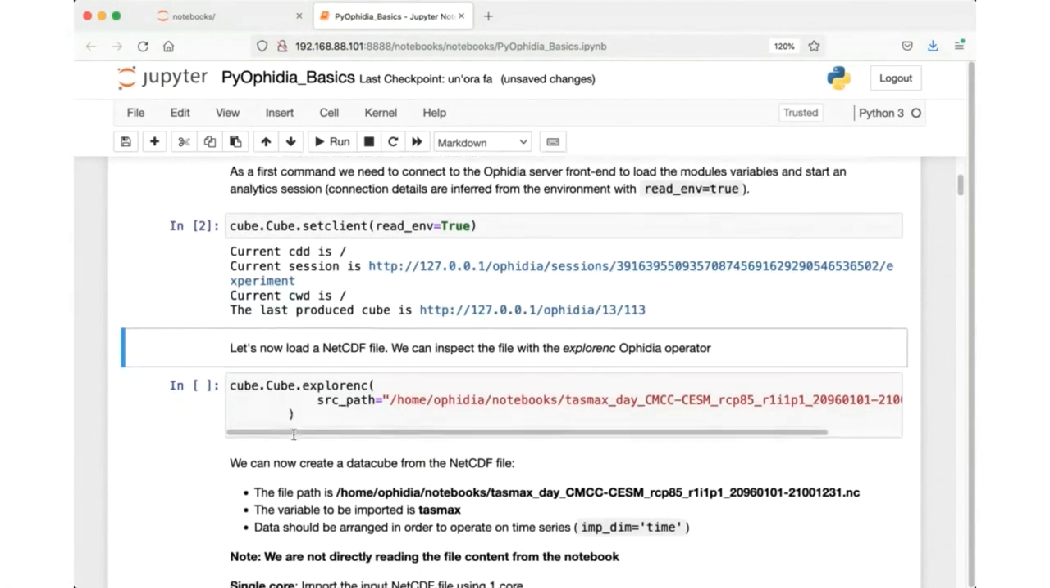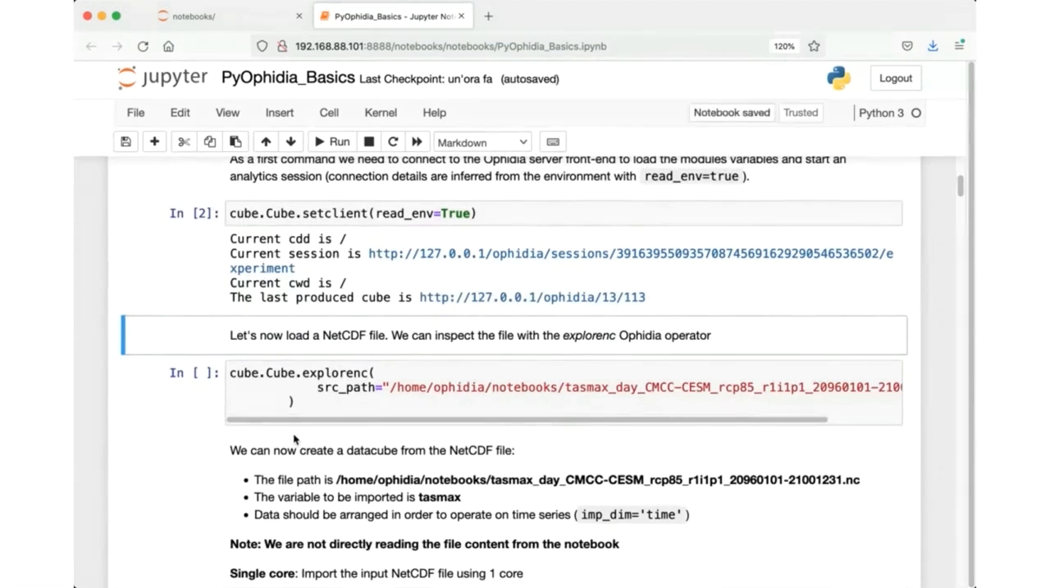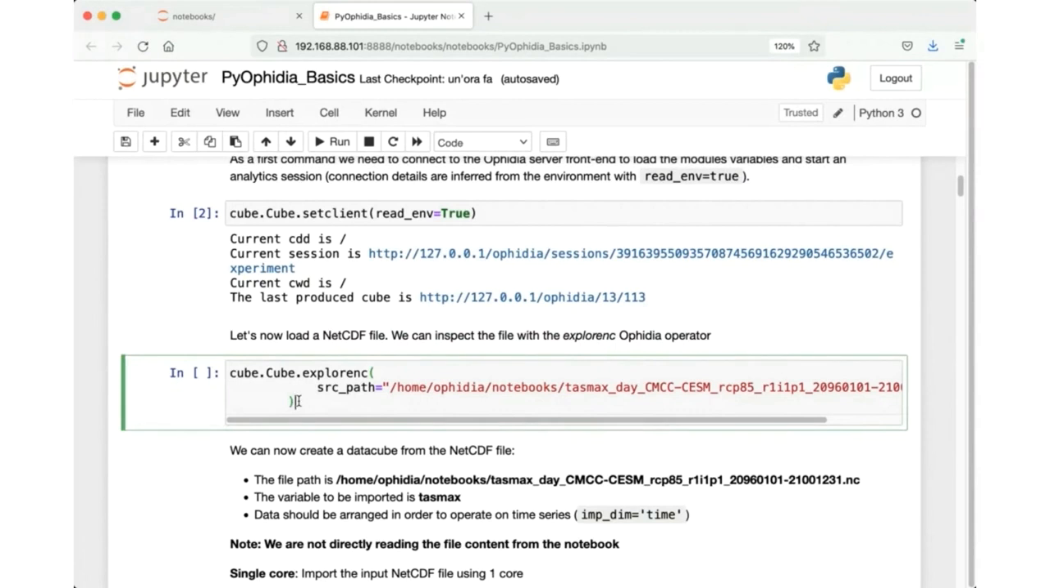As a first step, we need to load one of the netCDF files that we downloaded, and then we can run some processing on these netCDF files. To do so, we should first of all check the content of this netCDF file to understand how we can import it. This could be done, for example, with an ncdump command from the netCDF library, but in PyOphidia we provide this explorenc method, which allows us to read the metadata information of this file.